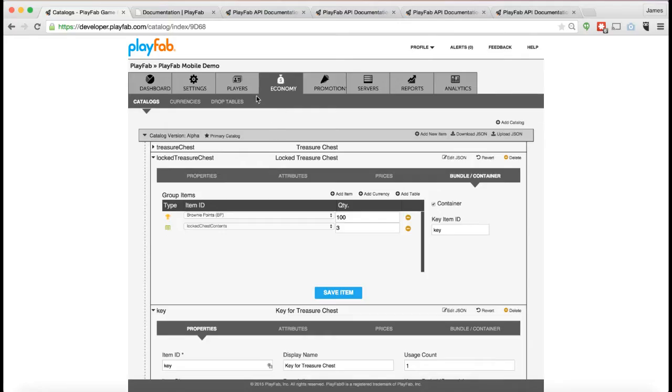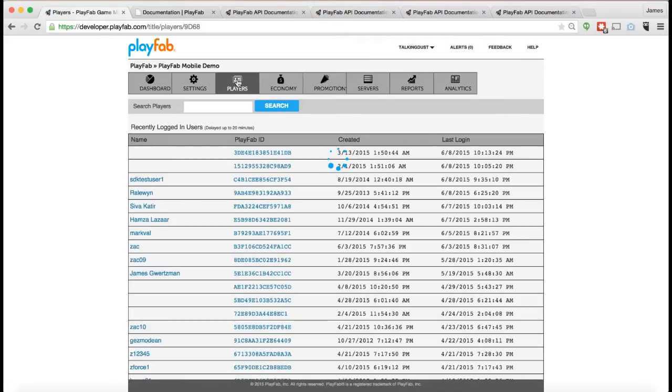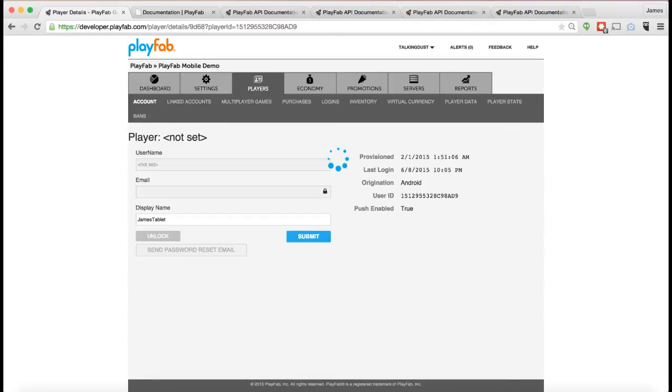Let's go ahead now and take a look at the player tab. So this gives you a sense of a player profile. Let me go ahead and actually load up a player profile from a test user that we use. You can see a couple different fields about this player. You can see things like where this player came from, in this case Android. Every player has a unique ID in the PlayFab system that uniquely identifies them.